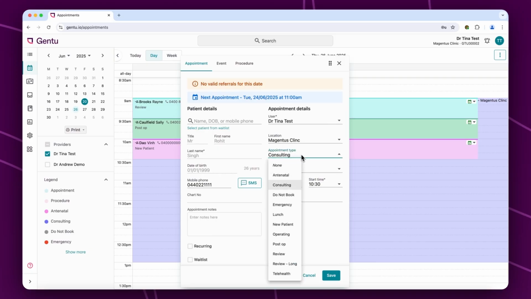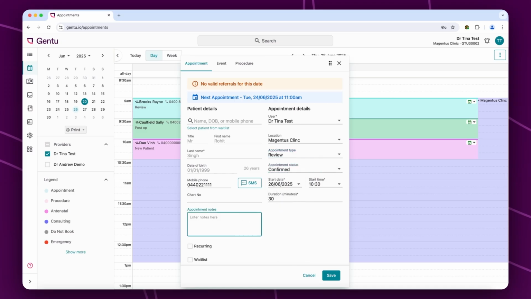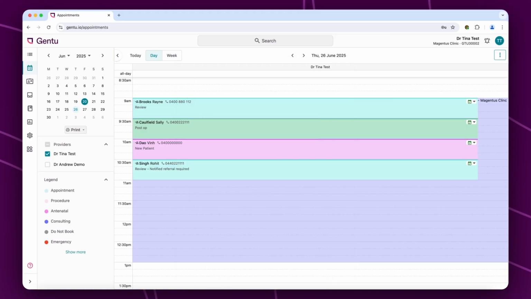Enter the appropriate appointment details, including appointment type, duration, and any other notes. Select Save to enter the appointment into the selected time slot.